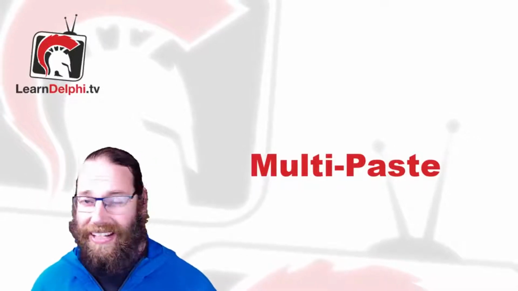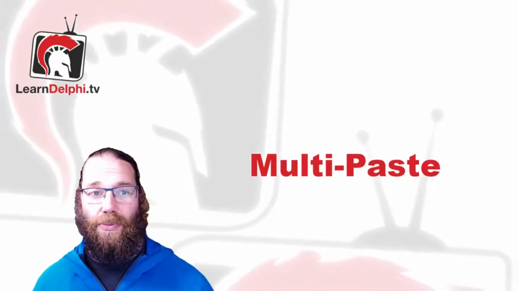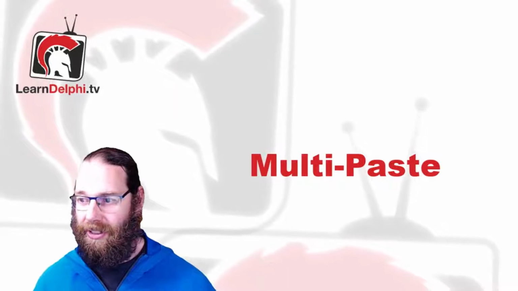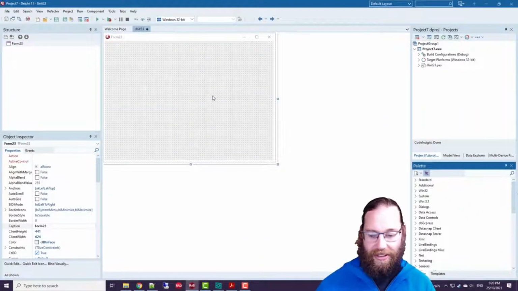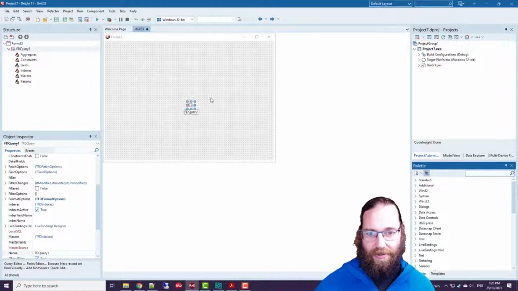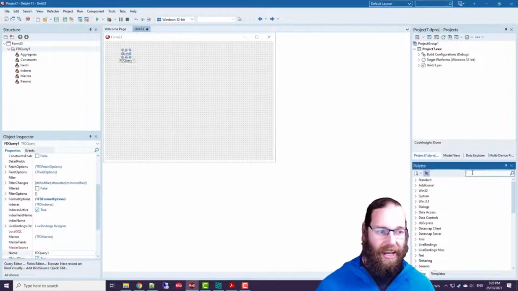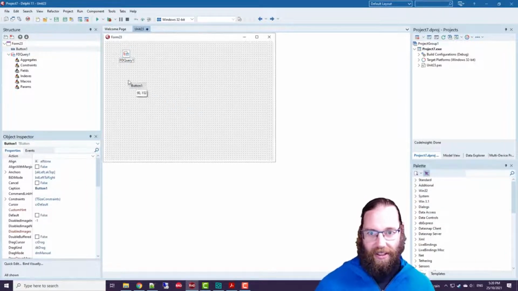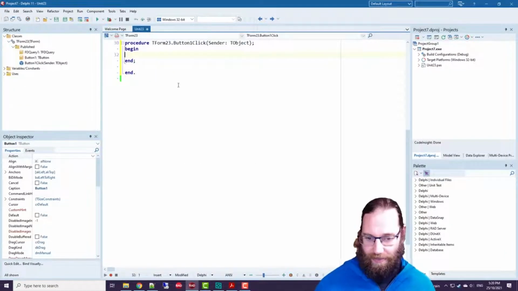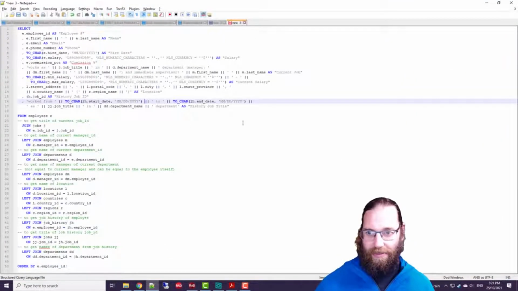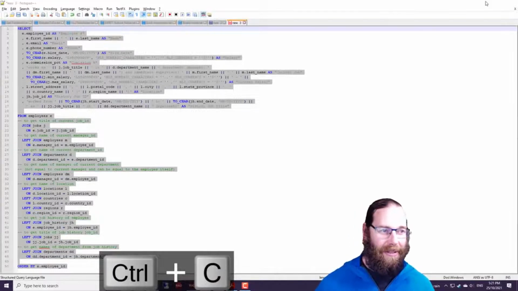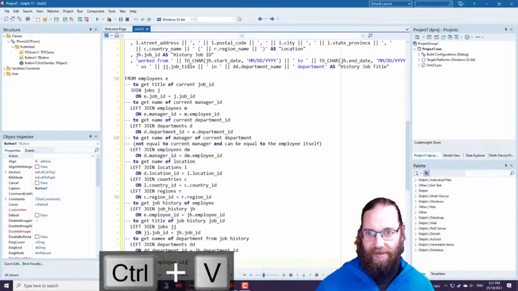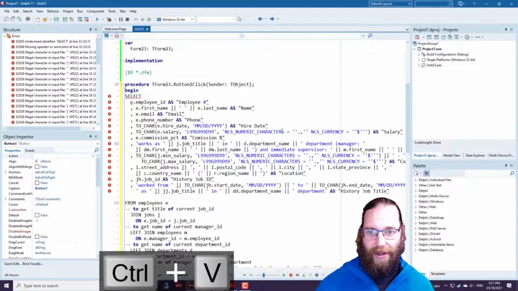The next thing we're going to look at is multi-paste. What I'm going to do is go into the tool palette and throw an empty query on there and a button. Now, in our button code, we want to put some SQL into that query. I have here some SQL I've copied and pasted from the internet randomly, and we want to throw all of that into a query.